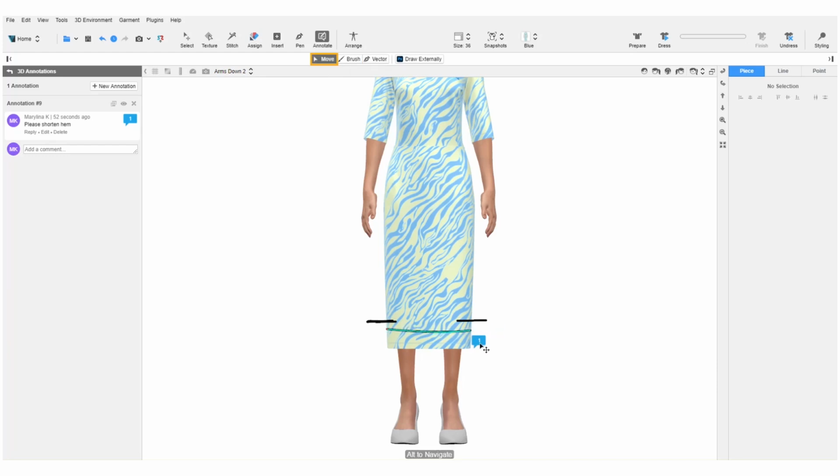When Move is activated, we can drag the annotation flag, brush, and vector annotation drawings wherever we want to place them. Here, we use it to readjust the hemline indication.